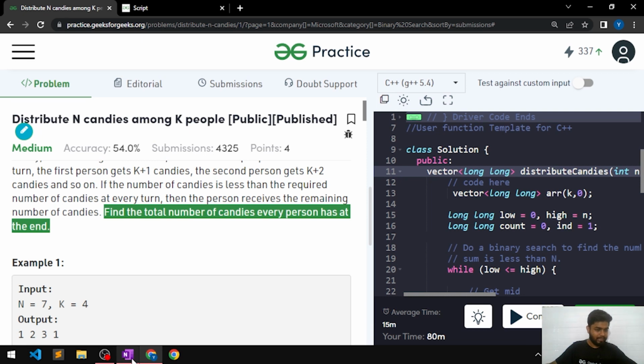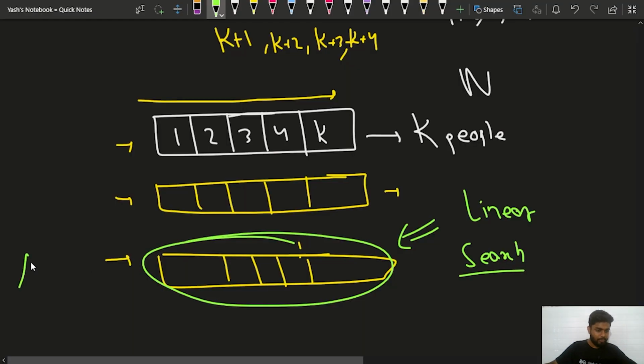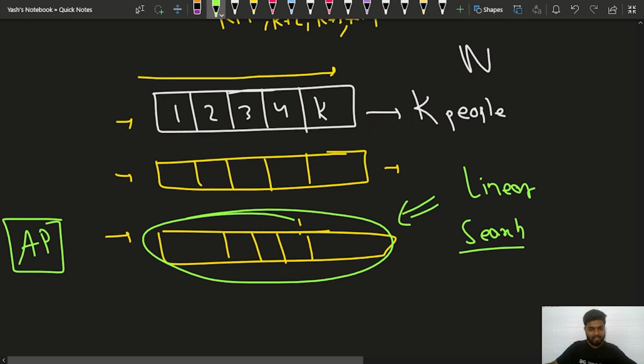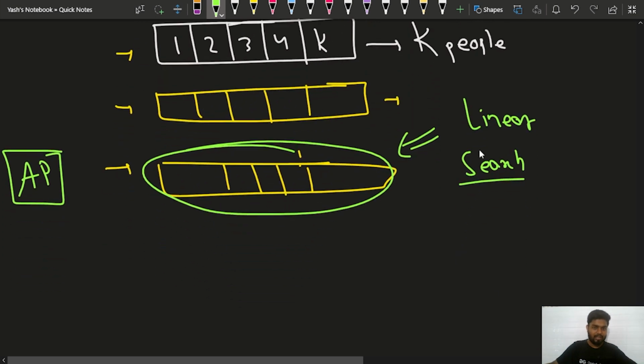But instead of doing that, what we can do is apply the concept of arithmetic progression that has been given to us. And as you can see, if we apply binary search, then also we can count how many candies every person is getting.